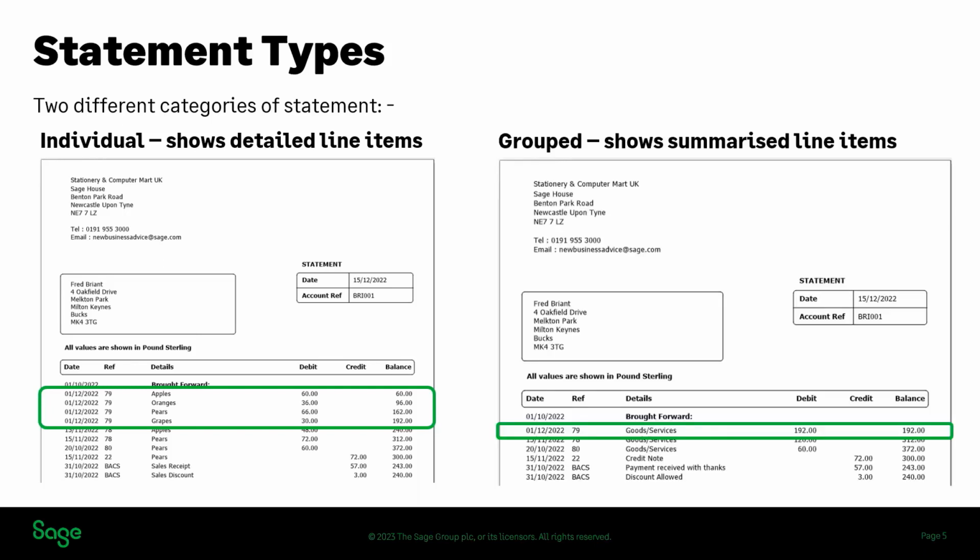Secondly, there are statements that group together any line items with the same date and reference. So using the same example as before, we can still see invoice 79 on the statement, but rather than showing 4 line items, only a single line shows for the invoice. Rather than seeing any individual detail of what was sold, we see generic text of goods/services and the total amount of the invoice of £192.